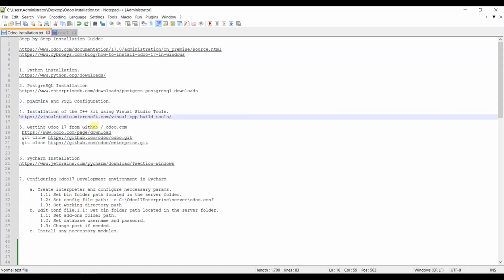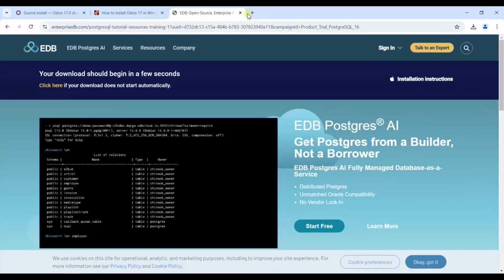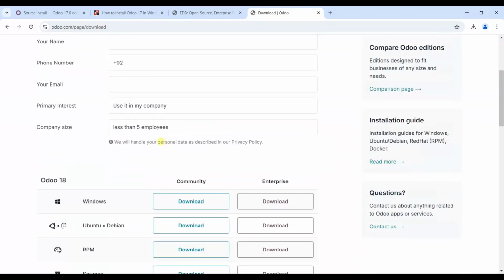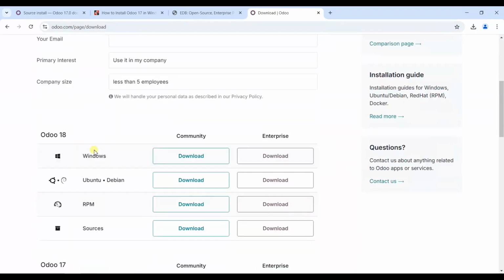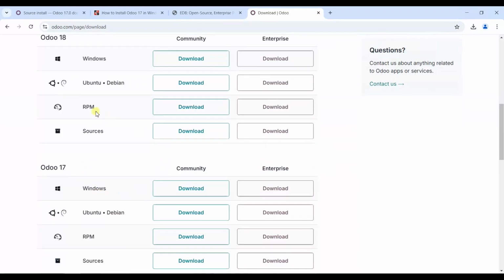Now what's next? Next step is to download Odoo source code. So if you open this link, you'll find all the versions of Odoo. Odoo 18 is the latest one. We are going to install 17. So for each of these versions, there are two options available. One is a community and the other is enterprise version.